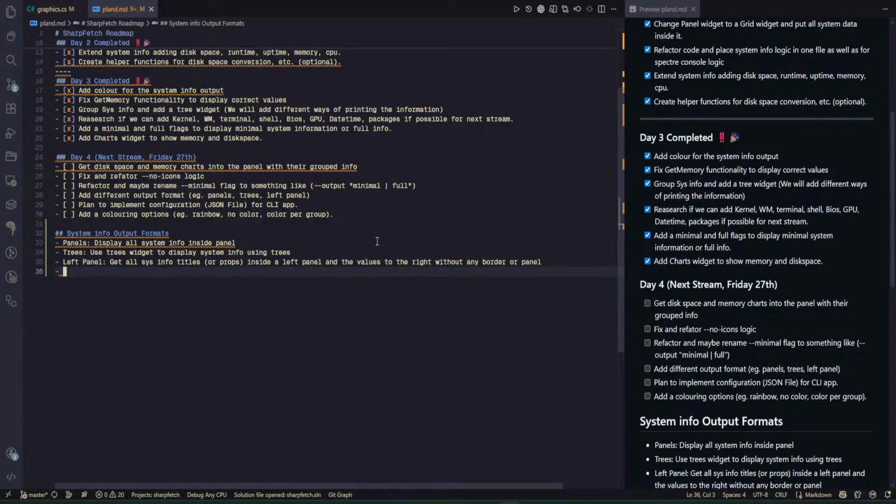And then also maybe we can have a version that displays system info without using any visual widget, just like neofetch or fastfetch does right out of the box. You can also create this version.